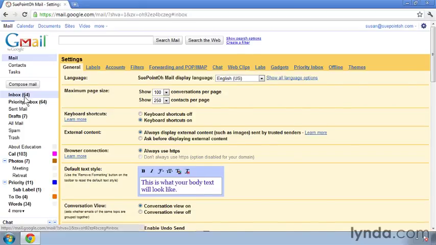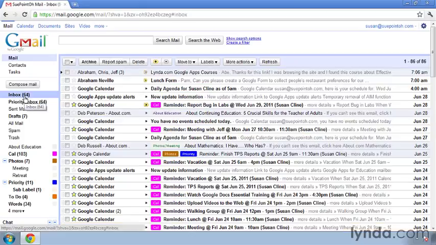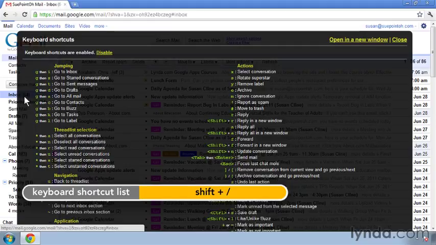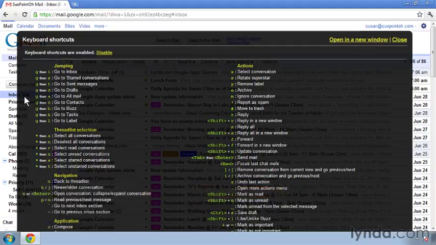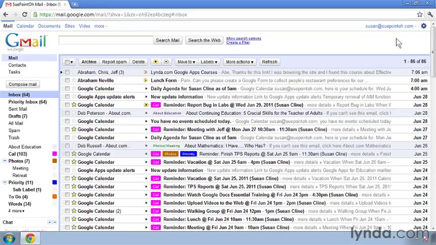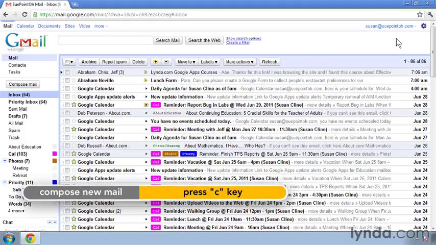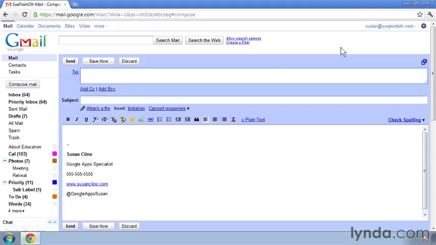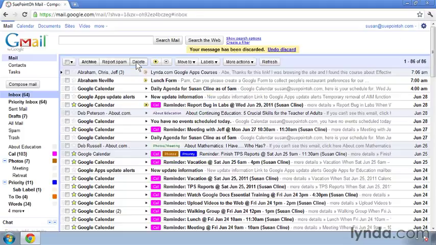Another way to quickly see the shortcuts is to press question mark. So if I hit the question mark key, so that would be shift /, I see my keyboard shortcuts. Now, I don't expect you to memorize all of these keyboard shortcuts, maybe just learn 2 or 3 new ones a week. I'm going to show you the keyboard shortcuts I use the most often. So the letter C, if you press the letter C, it takes you to the Compose Mail screen. So that's a handy one to know. That's C for Compose Mail.